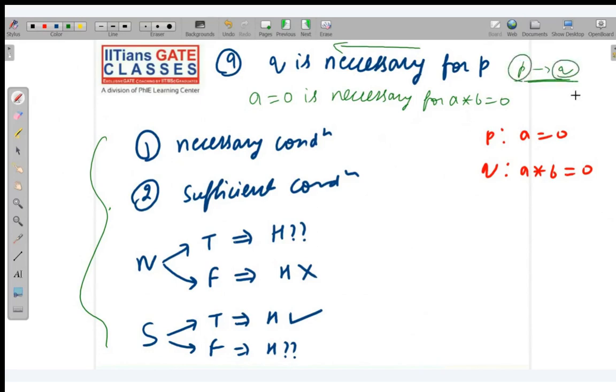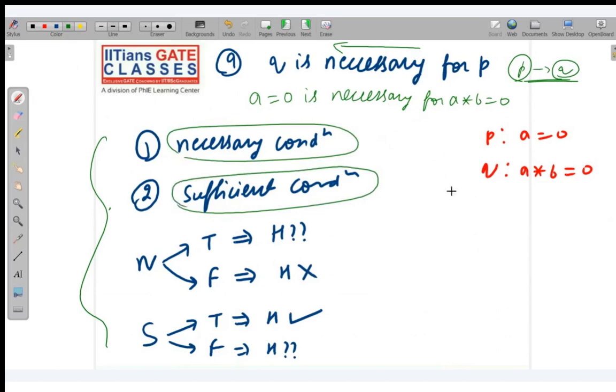Now there are two kinds of condition: necessary condition and sufficient condition. Whenever the necessary condition is true, our hypothesis can be either true or false. It hardly matters to me, that's why I have written a question mark. When the necessary condition is false, my hypothesis is false.